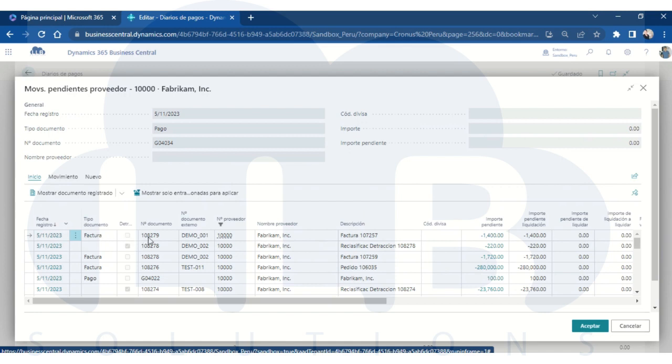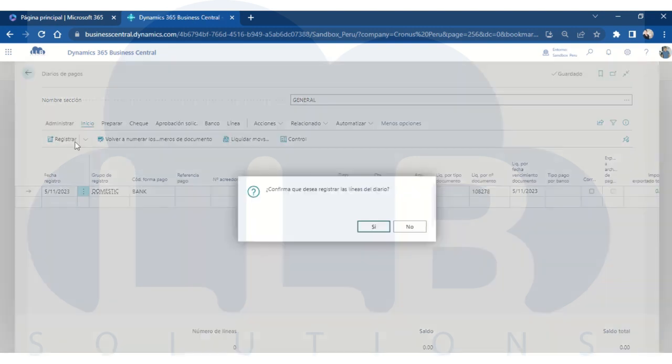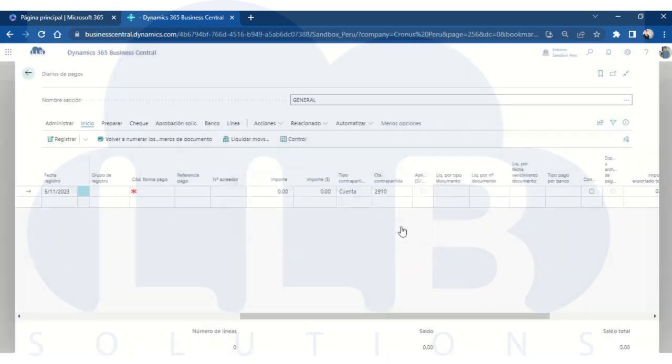Here note that we can pay the invoice directly, including the deduction, or if we want to pay, for example, only the deduction. In this case, I will pay only the deduction. This is our deduction. Let's remember that it has the column that says detraction. We indicate to accept, and we see the amount, which is 220. We are going to give it to register, and automatically we have paid the deduction independently.